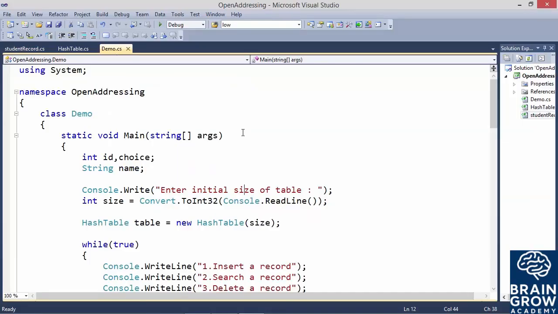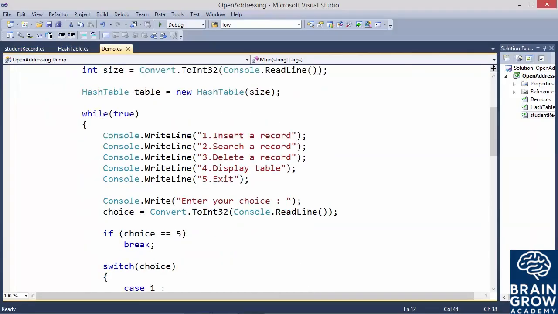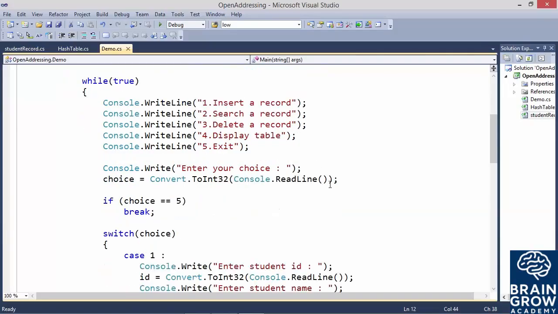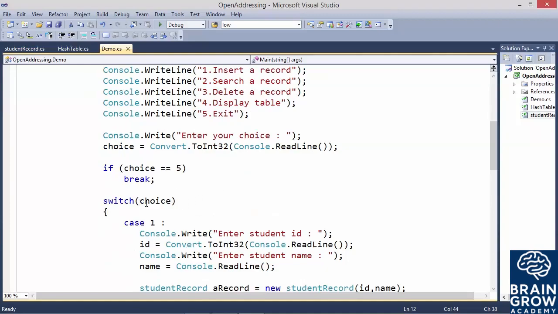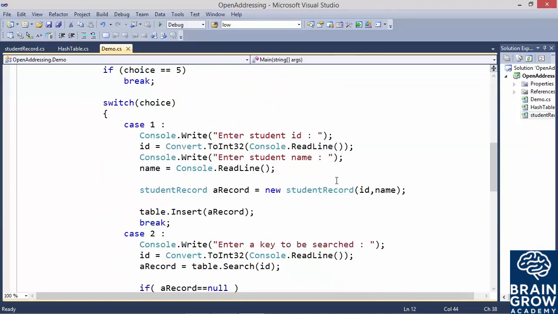Now let's see this method main, where we are entering the initial size of the table and then we are creating this hash table object. Now we have this while loop. Inside this loop, first we display all the options and then enter a choice. And then depending on the choice, we'll call a particular method inside this switch.